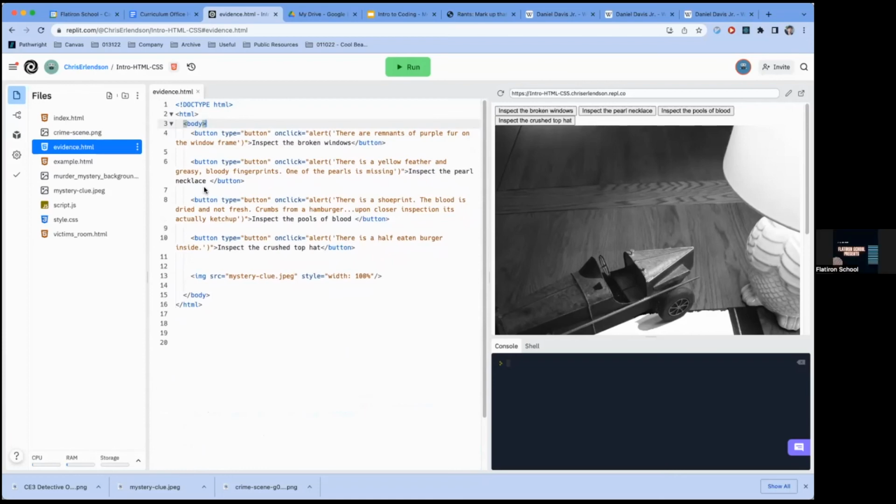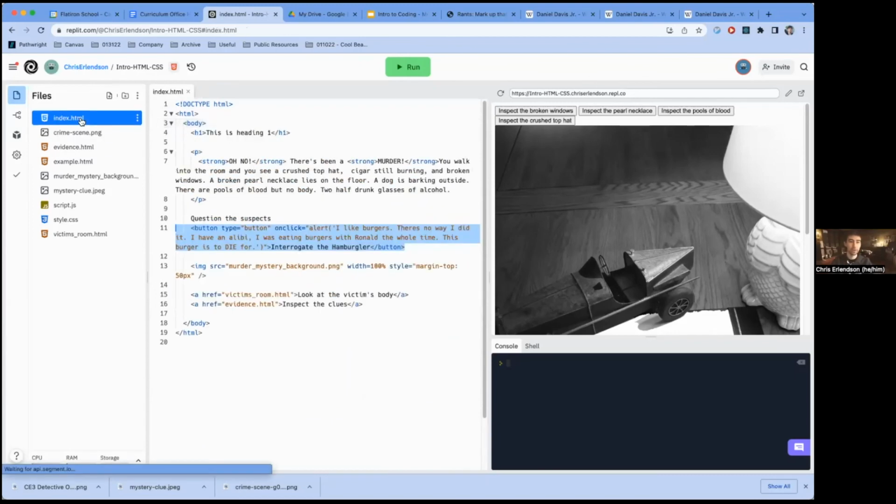When I click interrogate the Hamburglar, I can't find the syntax error. Okay, so we're here. Errors are how we learn. I love errors. Can you copy paste your error in the chat?